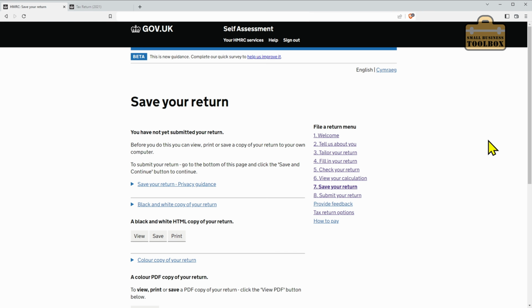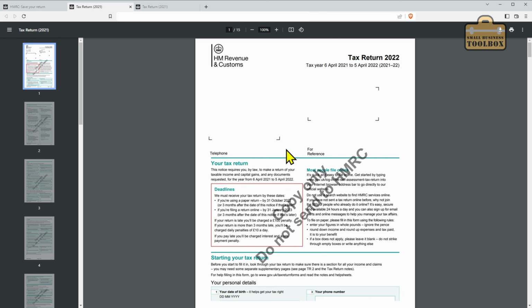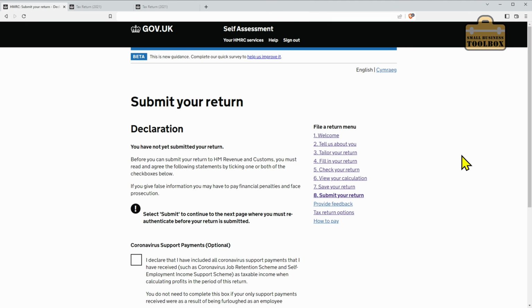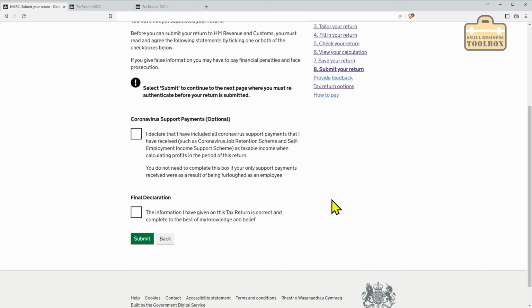Save and continue. Then you can save a copy of your return. All you do is scroll down to the color section, view PDF, and that will give you a full offline copy of your tax return that you should keep for your own accounting records, because if there's any problems later down the line, this is what you're going to need to refer to. So make sure you keep a copy of that. And then finally, go all the way down to the bottom, save and continue. And then you've just got a couple of little declarations you need to do. Tick those boxes, click submit, and that is your tax return done.